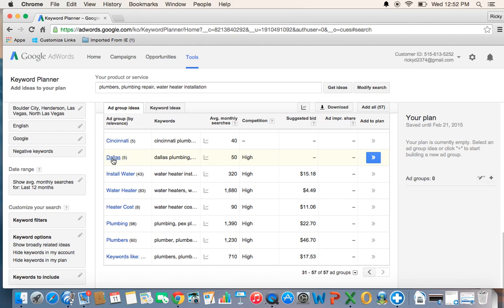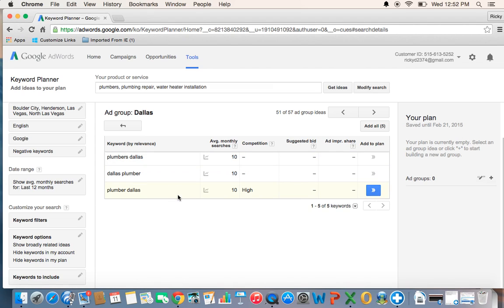Okay, so here's a great example. Here's an ad group of Dallas. So plumbers Dallas, Dallas plumber, etc. Right? And you have 10 searches per month for each of these keywords. So when I used to see this in the tool, I just assumed that it was, let's say, a Las Vegas IP address searching 10 times a month for plumbers in Dallas, but the IP address came from Vegas.